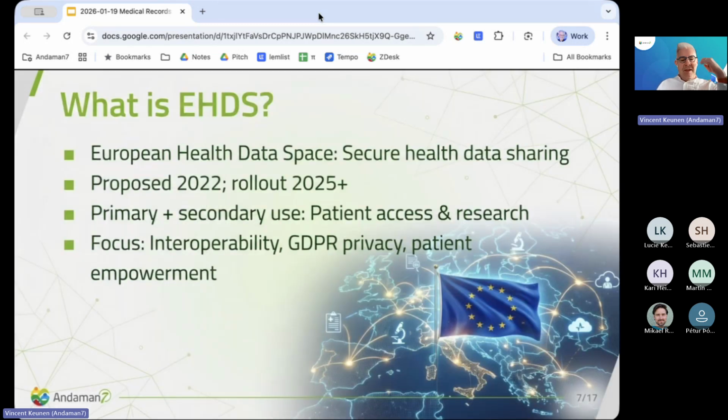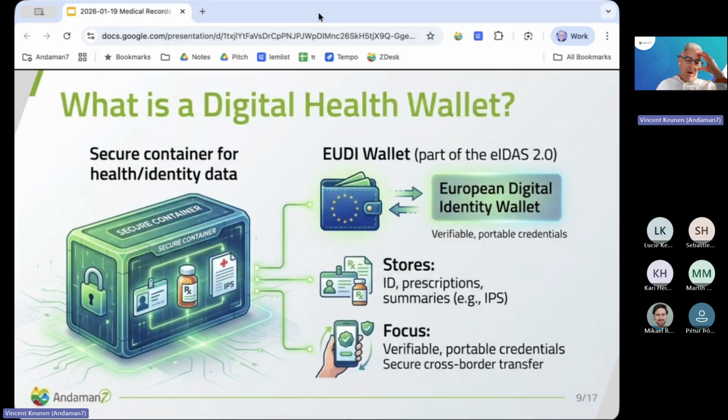But as you know, EHDS is a big thing in Europe, and it's very good that we're moving in the right direction in improving interoperability and giving patients access to their data, because that will enable better care and better research. I'm convinced of that. So you know that.